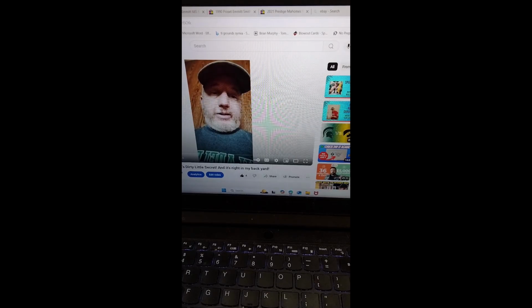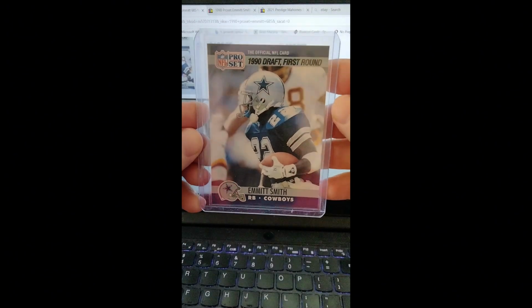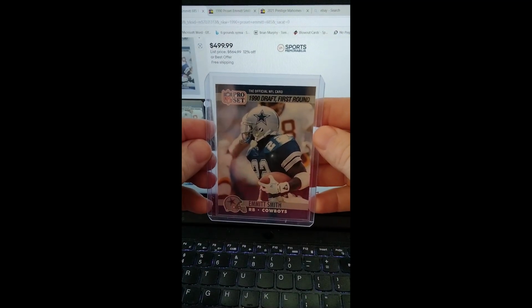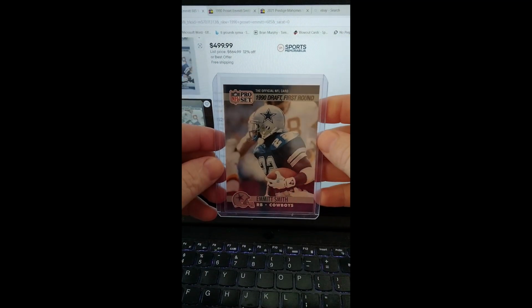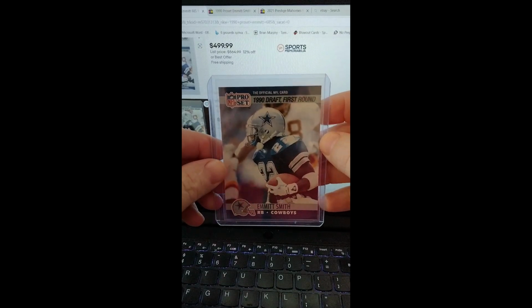Today we are going to show you how to find the values of your sports cards. First one I have up here is a 1990 Pro Set Emmitt Smith rookie card. So anytime you want to find the value of anything, again, our examples are going to be sports cards because it's what we deal in mostly. You're going to put in as much information as you can.